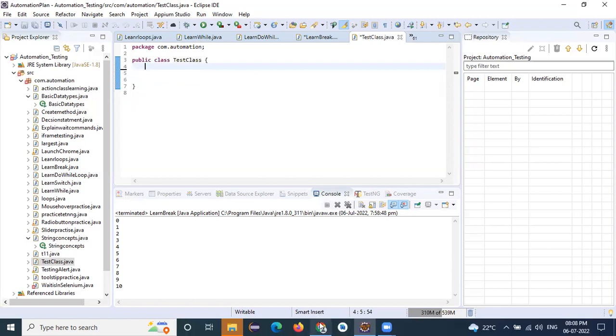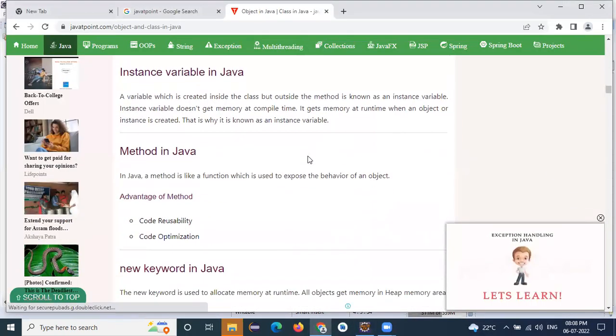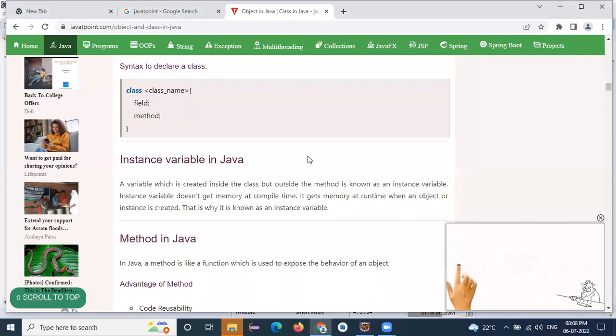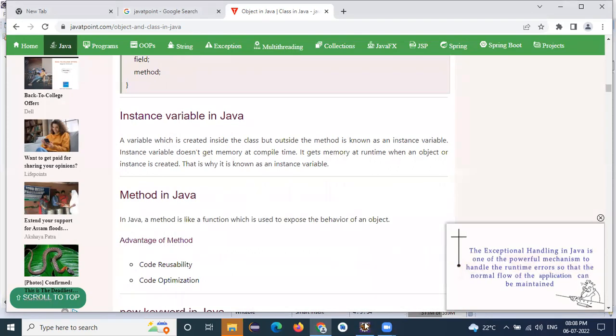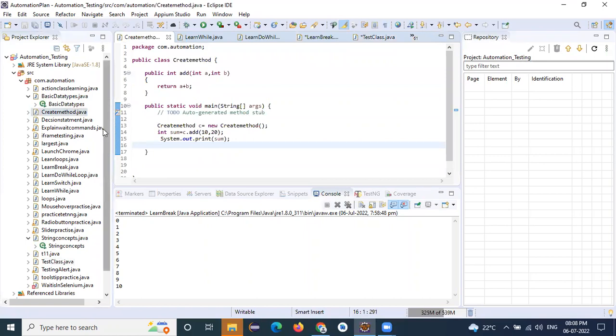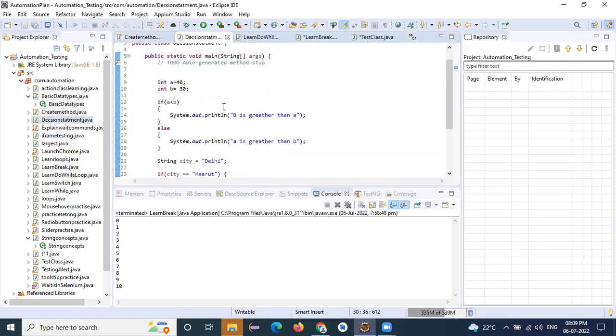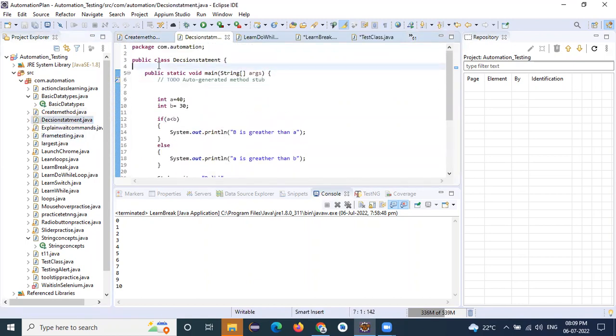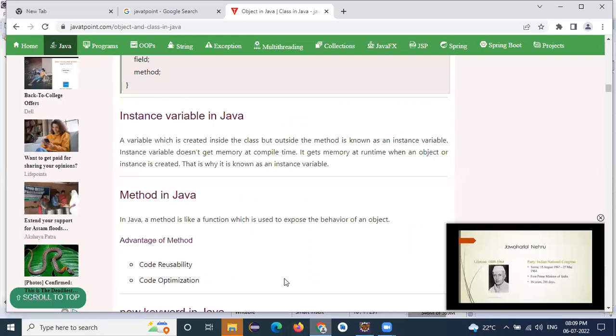Now this is a class. A variable created outside the method is known as an instance variable. Whatever variable we create like this is what I was calling an instance variable. This is inside the class but outside the main method. We don't have any main method here, so if you create one main method here. See, inside the class, outside the main method, whatever variable you use will be called an instance variable. Now we'll go with the method.